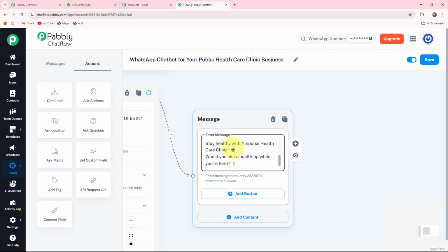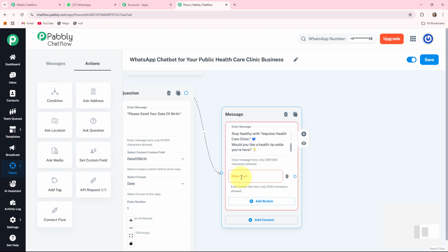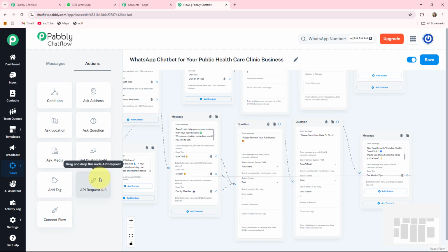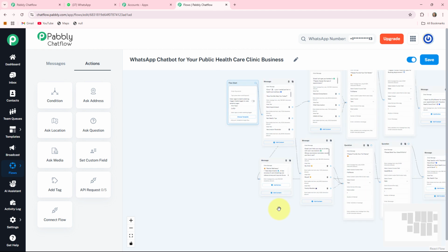While at the end of this message, I'll also ask my patients whether they would like a health tip while they are here. So for this, I'm providing them one button as get health tips by clicking on this plus add button and writing get health tips. Here I write it. After that, I'll connect this circle, drag a line to this message where I wrote all the health tips. Here it is connected.